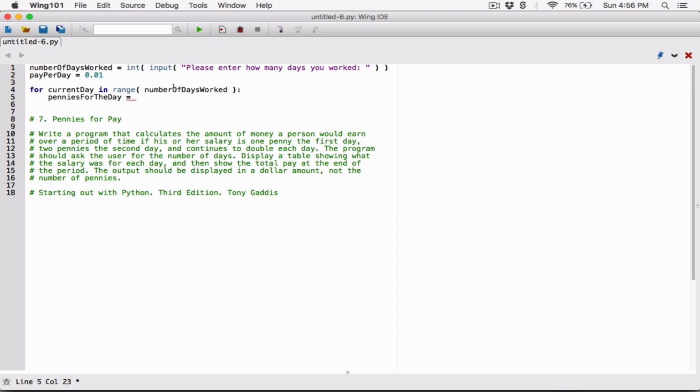If the user types in 10, it's still looping 10 times because when you count from 0 to 9, you're counting 10 times. When you count from 1 to 10, you're counting 10 times. So it's still the number of days that it's going to calculate and display for that number of days that the user typed. So pennies for the day is basically going to be 2 exponents.